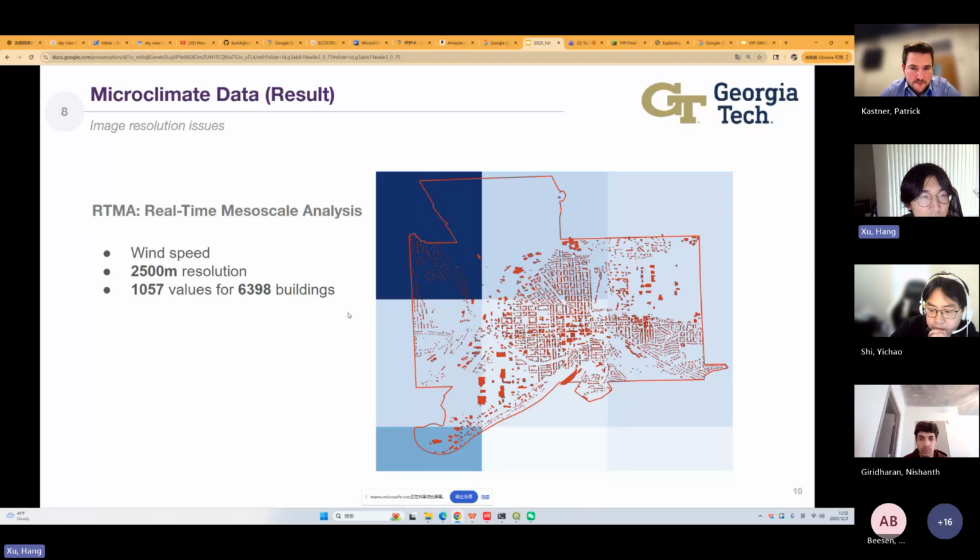Like for this one, this is the resource named RTMA, which we used to collect wind speed and temperature information with around 2,500 meter resolution. We only have like 1,000 unique values for our buildings, which means on average 6 buildings share one same value, which is not a kind of bad result, but anyway, at least we have that value for all of these buildings.